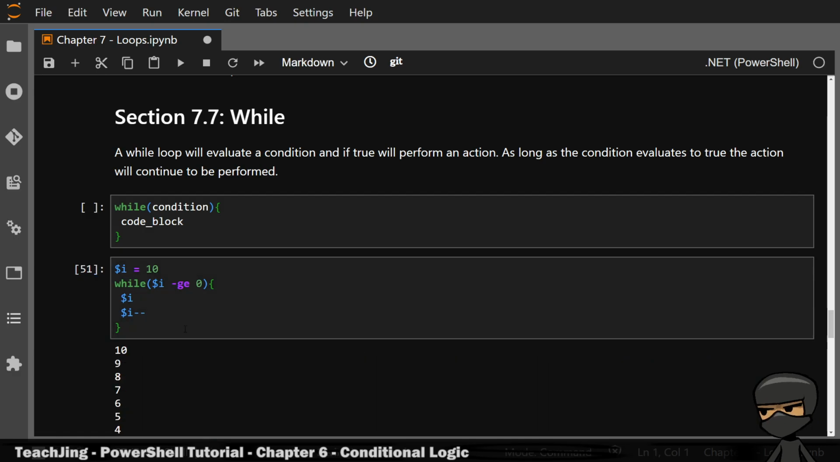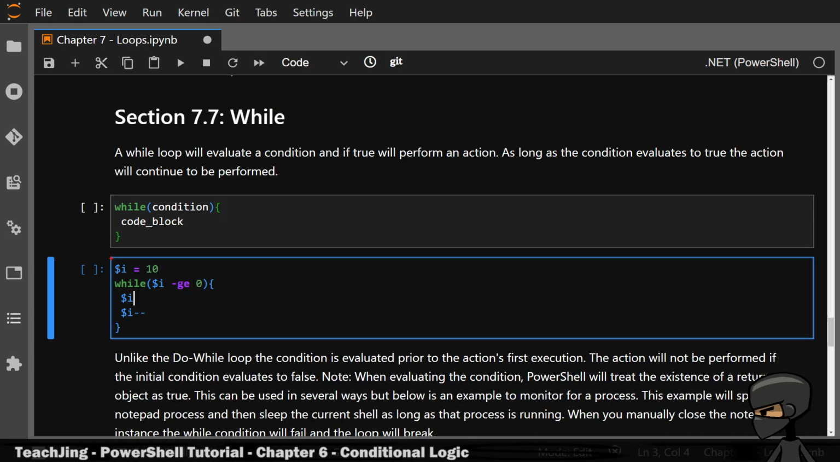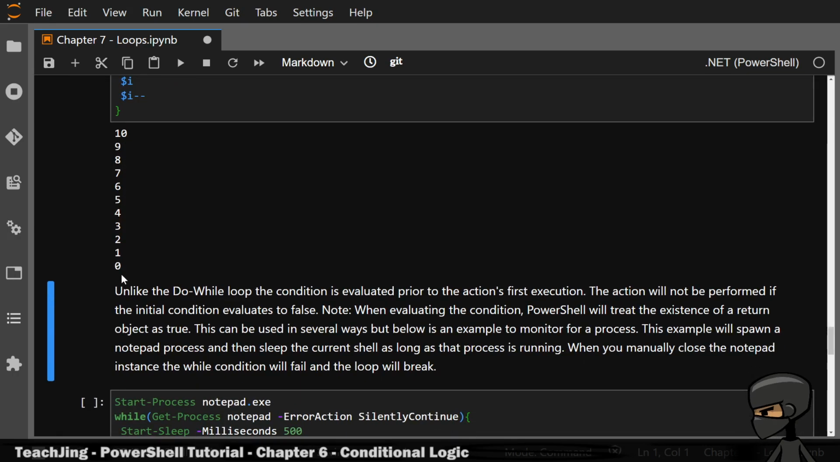So in this example, we have I equals 10, and the loop runs while I is greater than or equal to 0. We're not adding a value to I; we're actually subtracting. We're subtracting 1 from I every time this loop runs, and eventually it'll hit 0. When it hits 0, it's done.